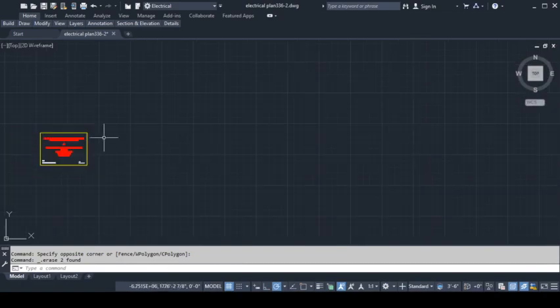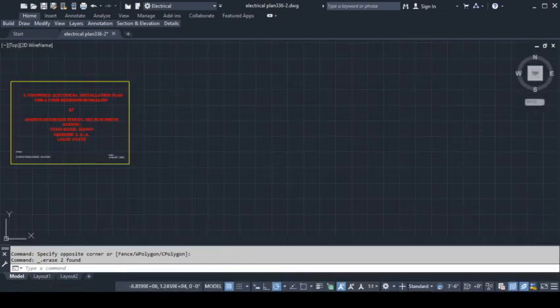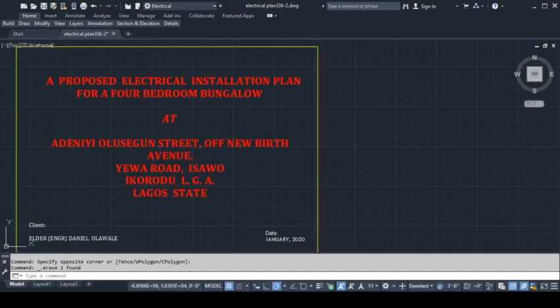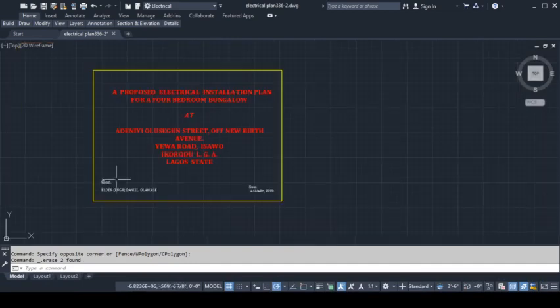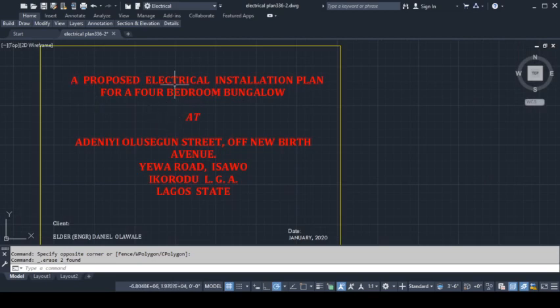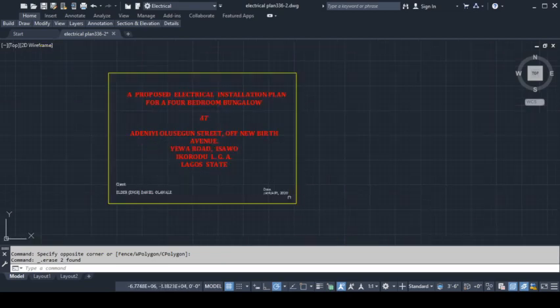Okay, to start with, we want to design our cover page, and the cover page will take this format. It will contain the proposed design name, the location, the name of the client, and our date. Now this is a sample of a cover page. The proposed electrical installation plan for a 4-bedroom bungalow at this location, and this is our client and the date. You can see it comprises a rectangle, the yellow line near the rectangle, and text.